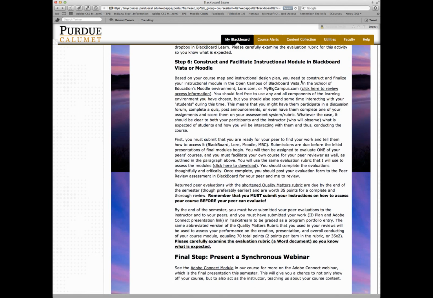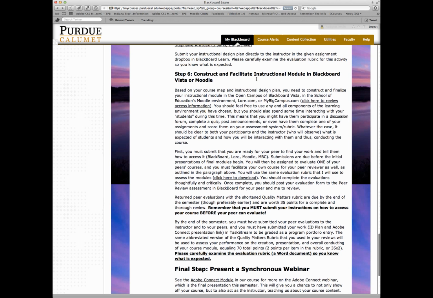So at this stage now, you've turned your ID plan in. Hopefully you've already started to construct your instructional module, but even if you wait till after your ID plan is finished, that's the time to really dig in and get into your program of choice. Now I have videos for each one of these, so I won't spend a lot of time looking at examples in this video, because you'll be able to see examples in my other videos for each of these topics. So don't worry too much.